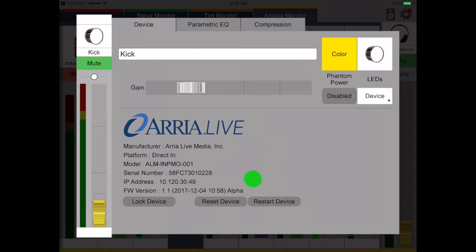The kick drum is actually not a microphone as far as Arria is concerned. It's a direct in that has a kick drum microphone plugged into it. Now we can't tell what is plugged into the direct in, so we have to rely on the labeling and the icon that the operator has chosen to help us know that. But we do know that it's a direct in, and again we have a gain control to set things up for a proper signal-to-noise ratio.